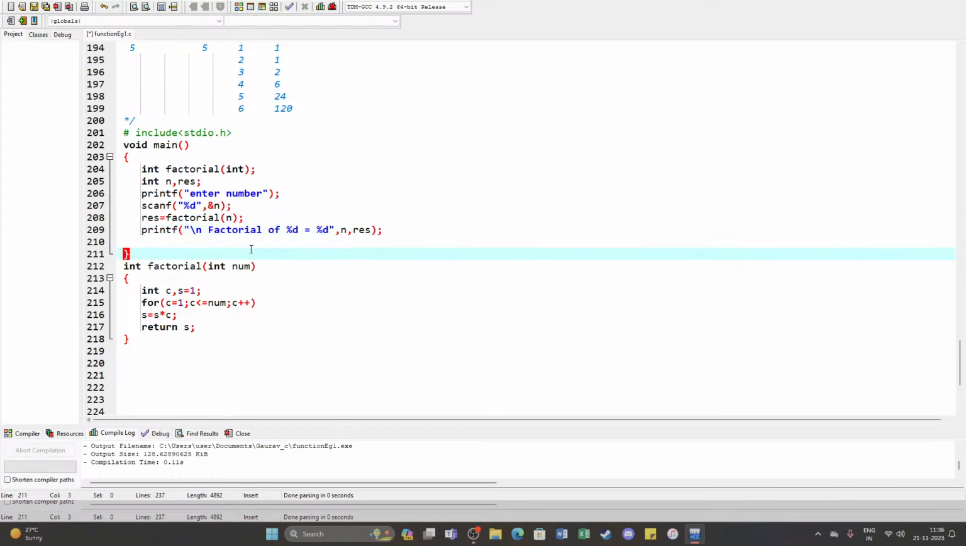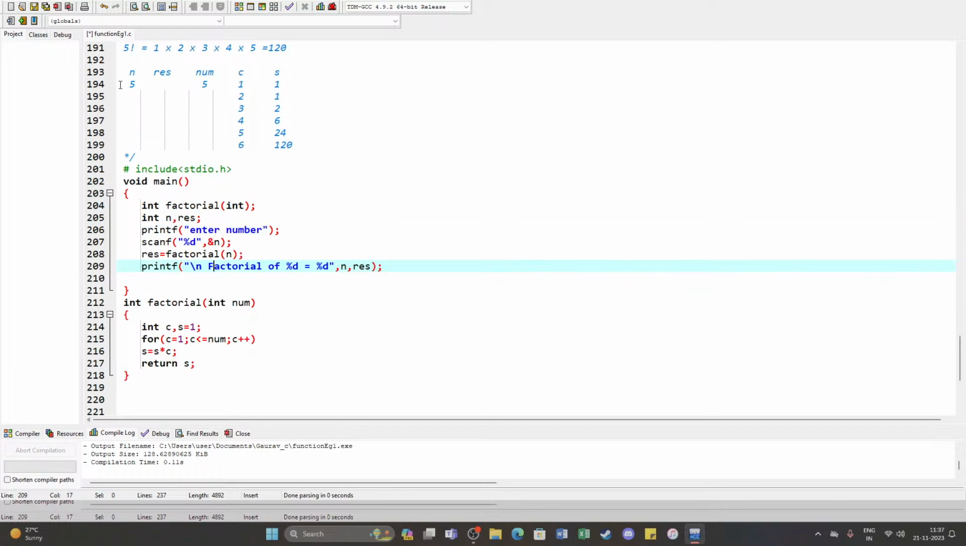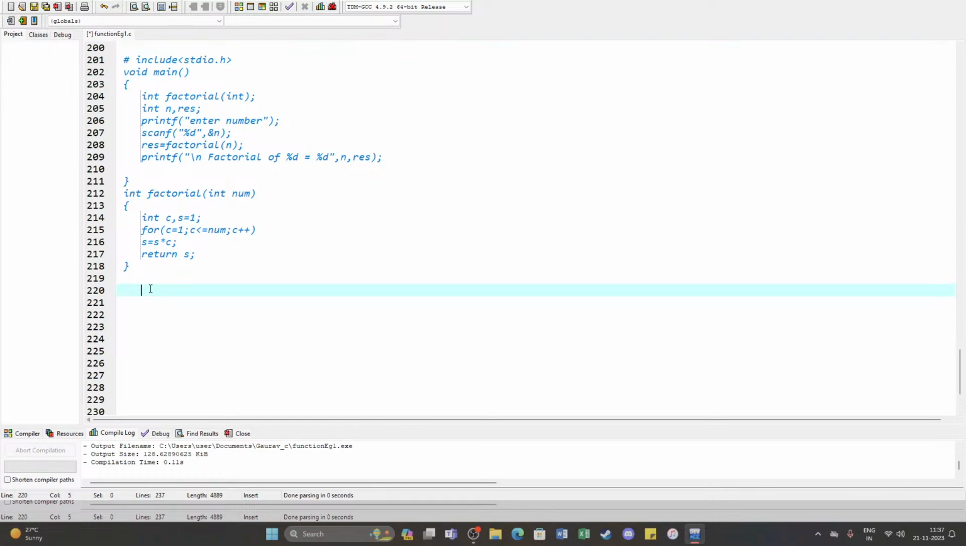So here what is the result printed? Factorial of %d is equal to %d. So value of n is as it is. So 5 is equal to %d, that is 120. So this is how we can write the function with a return type and which also accepts a parameter.